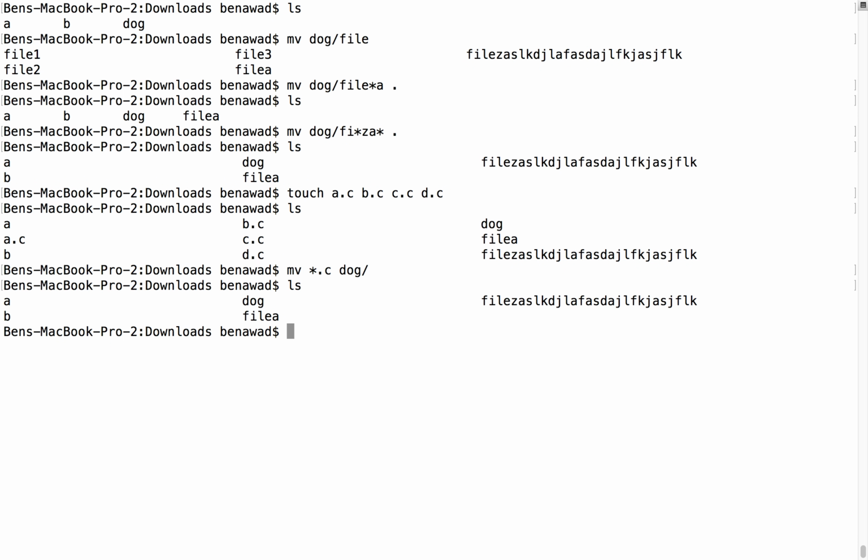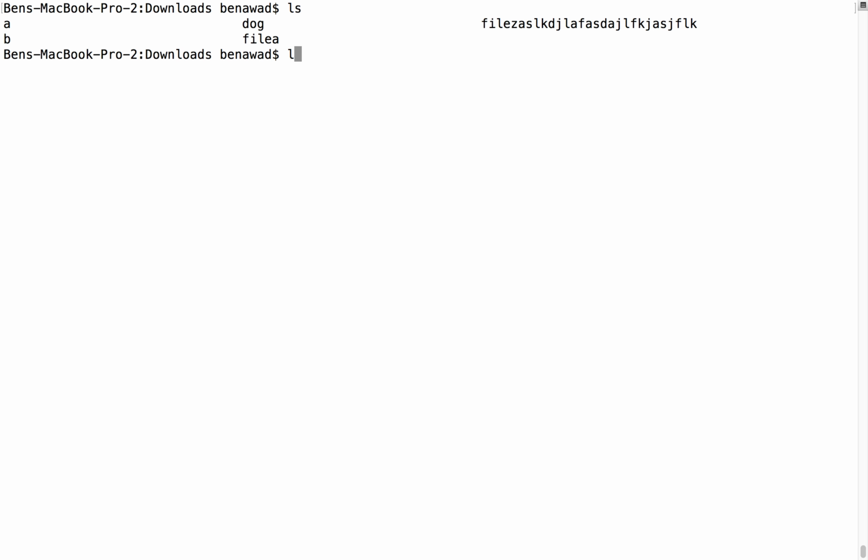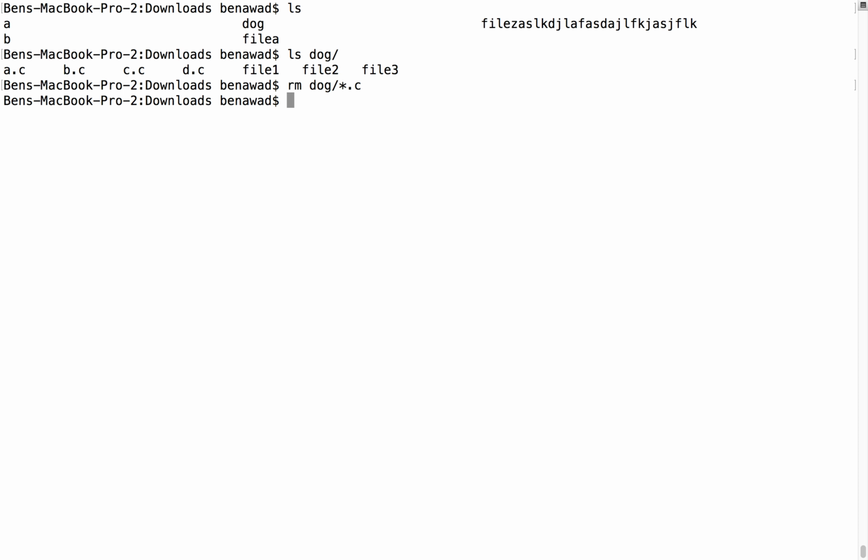And it's not just the move command. This is any command you can type. For example, I can remove all those files. Let's do an ls on dog. We see all these C files, but I could remove them. I could do remove dog star.c. And now we do an ls on dog. They're all gone. They're all dead.